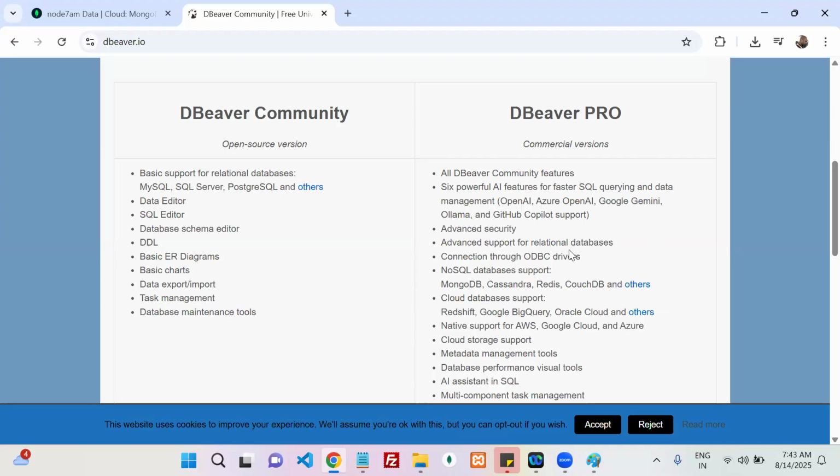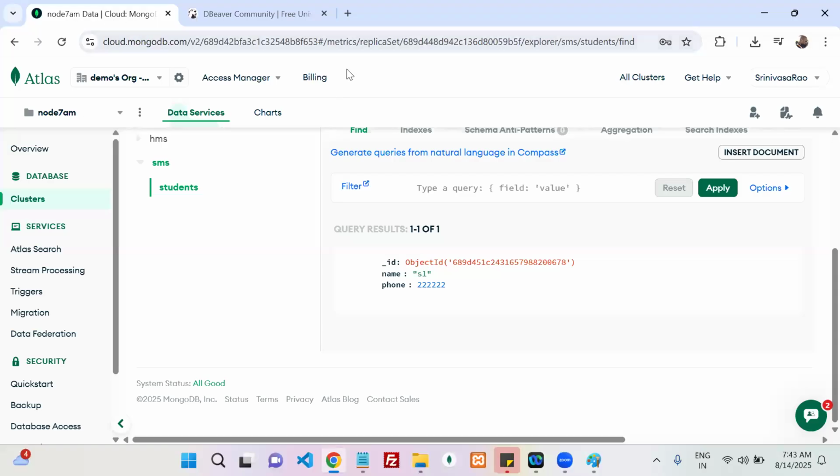Now see, the NoSQL databases it supports are MongoDB, Cassandra, Redis, CouchDB. These are supported in the commercial version. There is a free version and a commercial one. In the free version, they support MySQL, SQL Server, PostgreSQL, but for NoSQL they do not support it in the free version; in commercial it is supported. So we are not going with the commercial one. That is the reason we just go with MongoDB Compass.